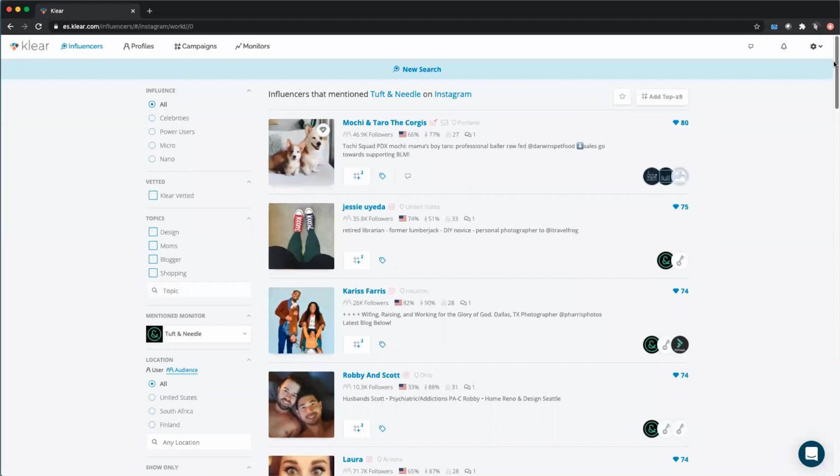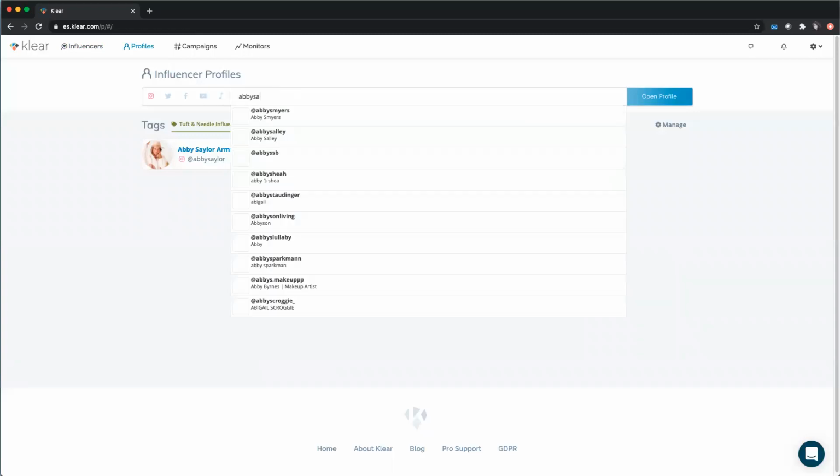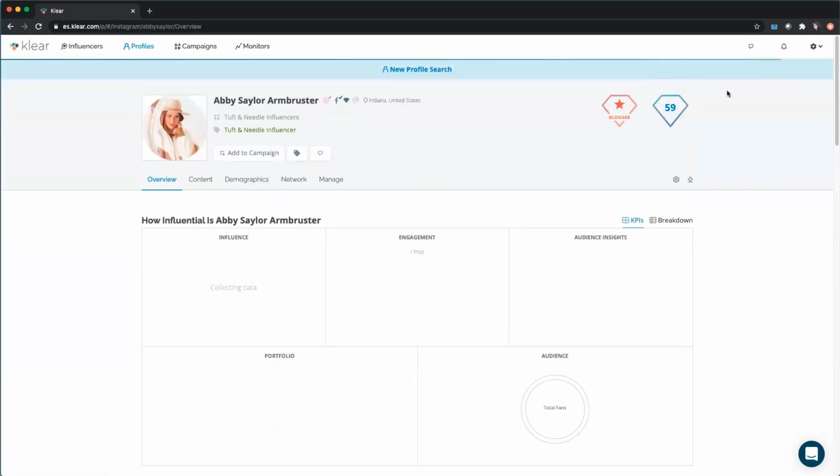The fourth way to do a search on Klear is actually in a profile. So if we click into the Profiles tab at the top of the screen, we can search any creator or business profile on Instagram by just simply typing in the handle that we are looking for. So in this case, I'll type in Abby Saylor. And after we type it in, we just want to click on Open Profile.